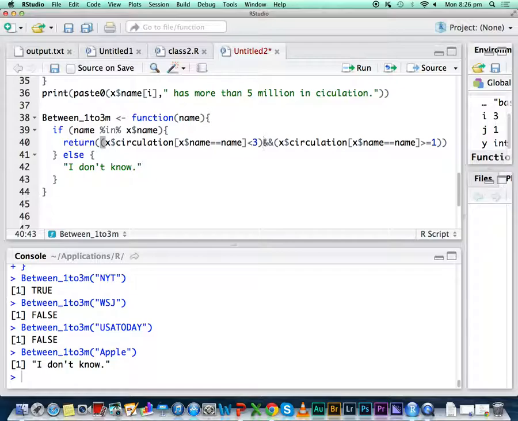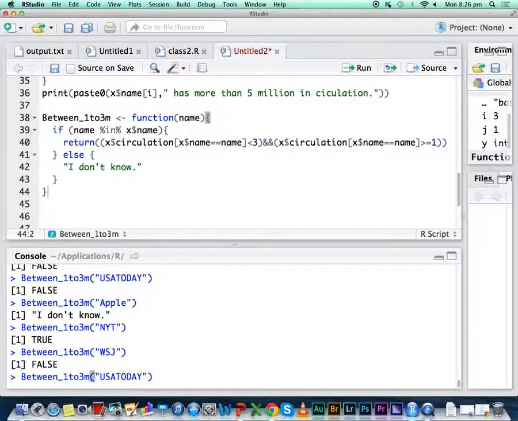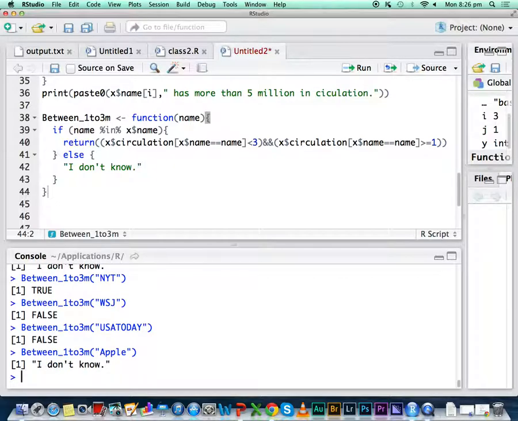And then if you define the function like this, you can see between 1 to 3 million, New York Times, true, because it's 1.2 million. Wall Street Journal, false, because it's 3.4 million. USA Today, false, because it's 5.6 million. It's not within the range. Okay, if you type something irrelevant, return I don't know. So these are all you define the function for this.